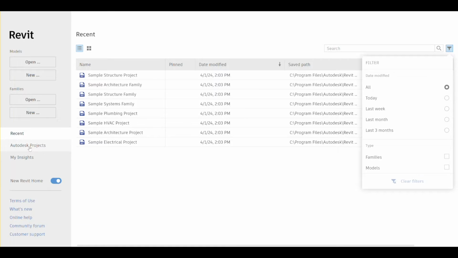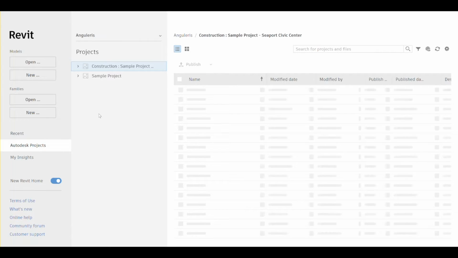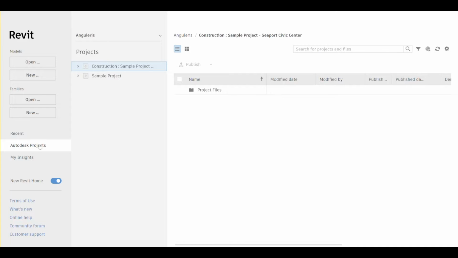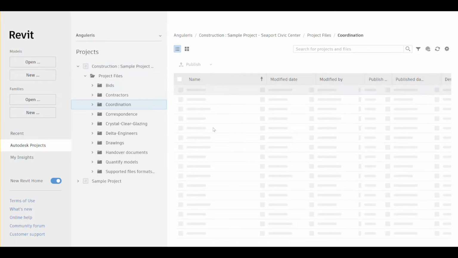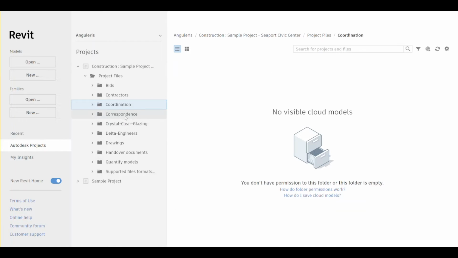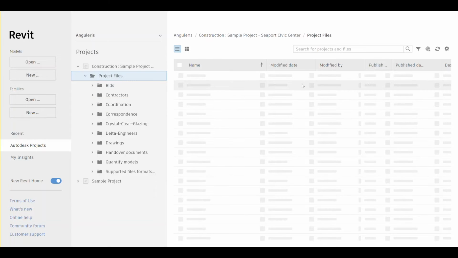You do have Autodesk projects. This is replacing the BIM 360 tab on the regular home page. Very similar to that, you will be able to access your projects, but in a different visual way. I really like the way this kind of looks. It's a lot more organized. It gives you a lot more information.